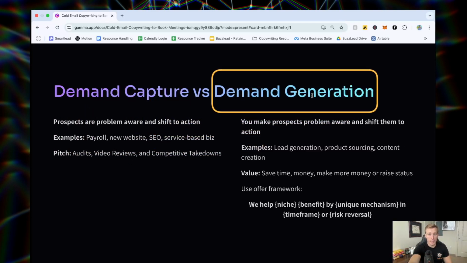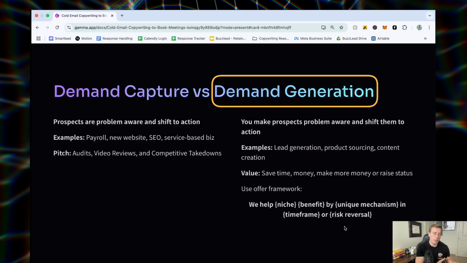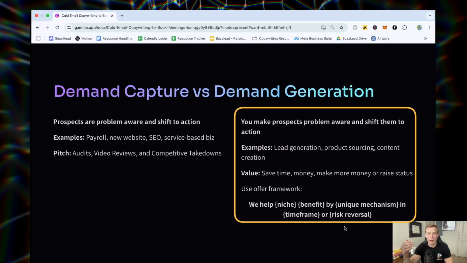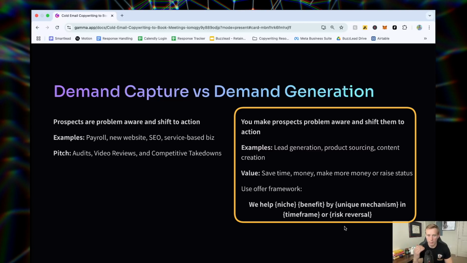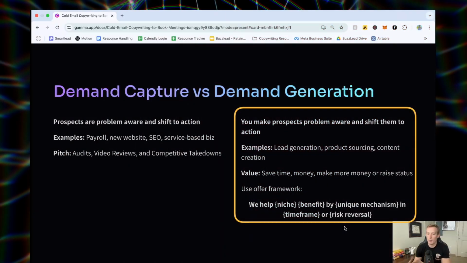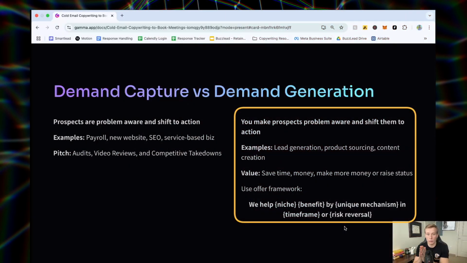Secondarily to this is demand generation. So essentially, you make your prospects problem aware and shift them to take action by providing one of those things that helps them save time, money, or make more money or raise their status. And that can sound like lead generation, product sourcing, or content creation. All of those things will help people save more money. And at that point, I've got to reference the great Alex Hormozi here.